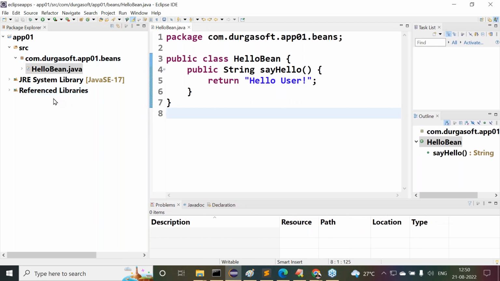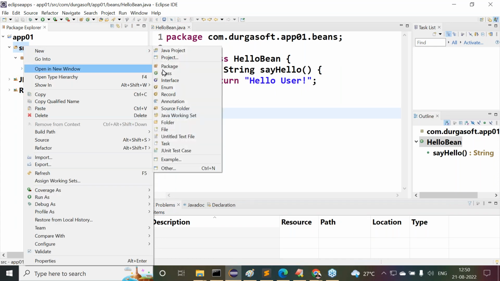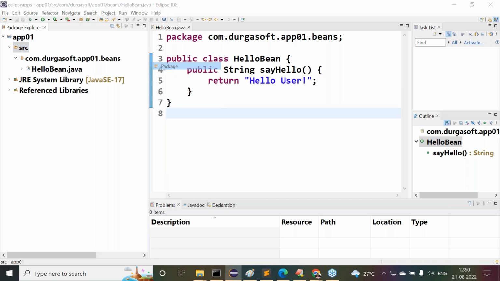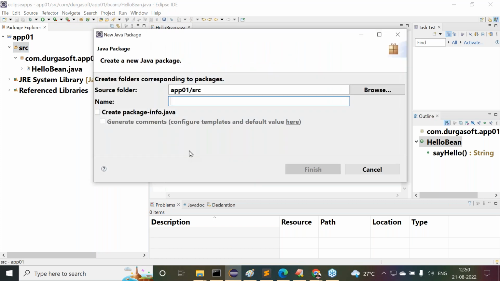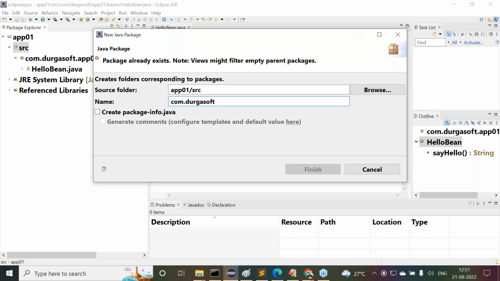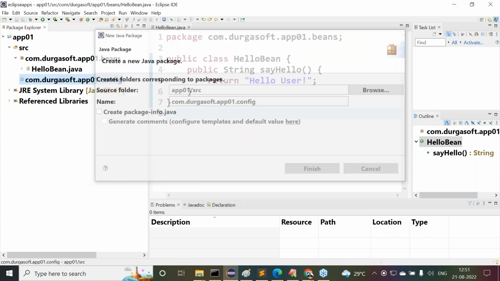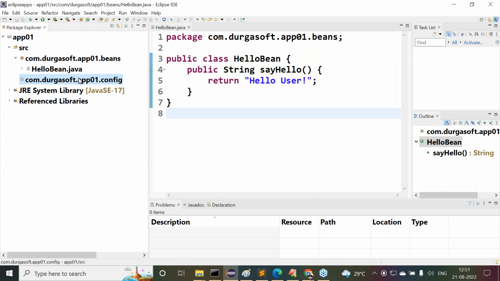Now here I need to prepare the Spring configuration file. Right click on it and new. I need to prepare a package. What package do I want to prepare here? Observe carefully: com.durgasoft.abb01.config. What is the package name I'm going to take? Config. com.durgasoft.abb01.config. Click on the finish button. Now here we are getting a package.